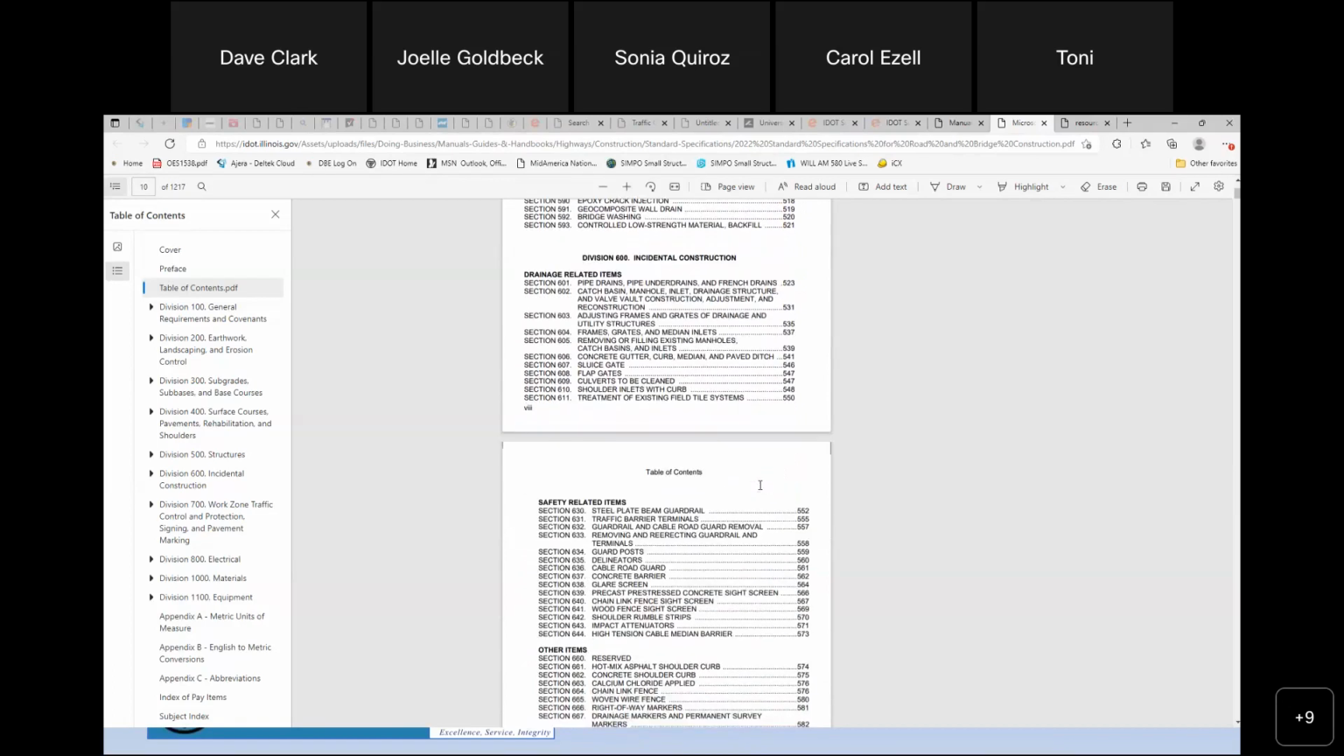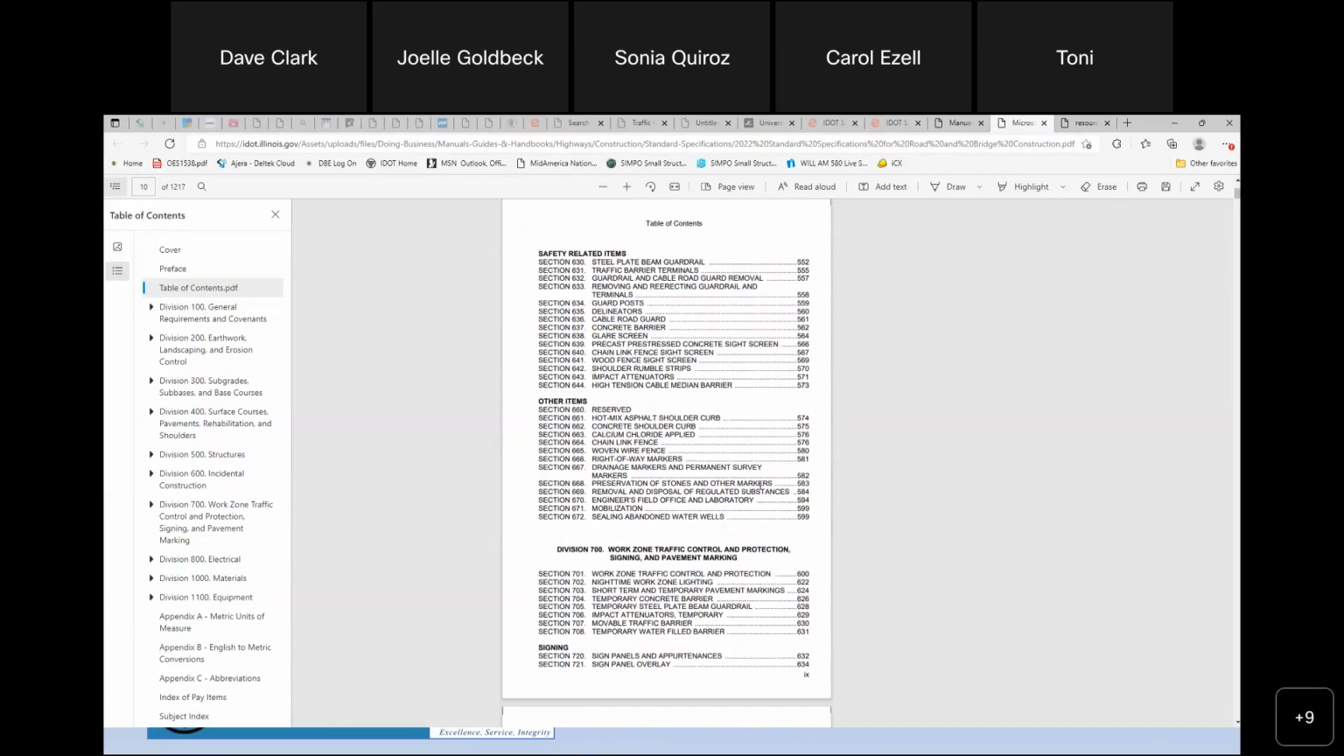Division 600. They call it incidental construction. So, a lot of the things here are things that maybe just don't fall under something else, but you're going to find stuff about pipe drains and catch basins and manholes. Maybe you're cleaning culverts, concrete curb and gutter, medians, concrete medians, those types of things. You're also going to find safety items in there. So these are things that here again could be guardrail, might be delineators, wood or chain link fence, screening, impact attenuators, all those kinds of items.